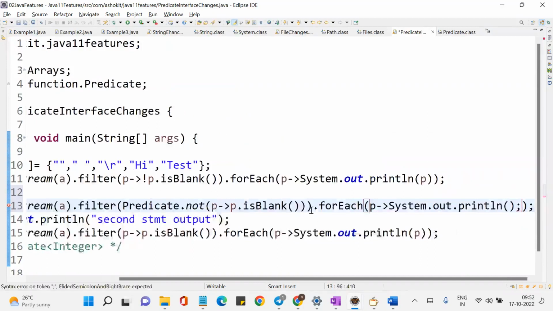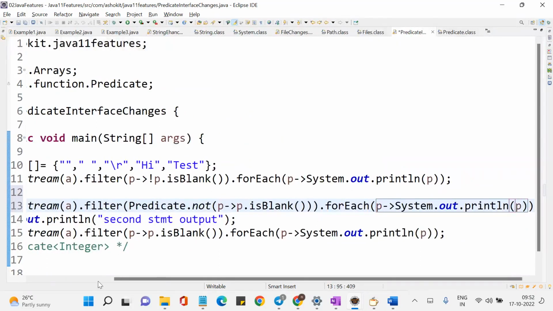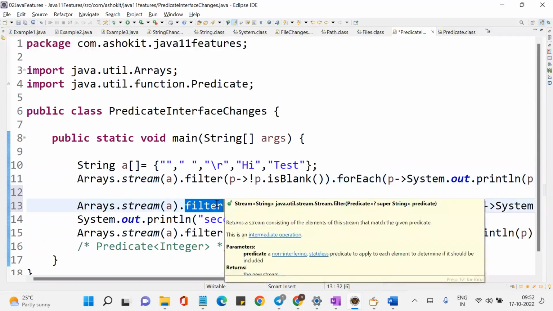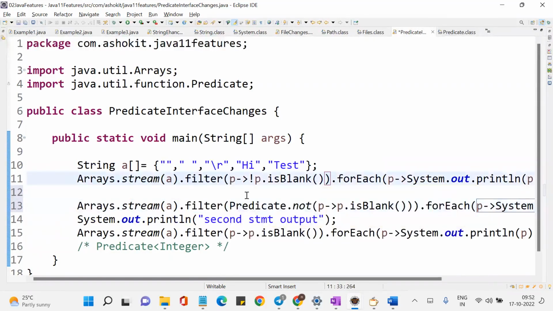System.out.println(p). Now here, look at here. What is the difference between this statement and line number 11 and line number 13? In line number 11, directly I have written whatever condition I want. Okay, that's fine. Now filter method is taking what? It's a Predicate interface, right? Now, instead of directly supplying the predicate, I am calling the Predicate.not method. This Predicate.not is similar to the negation symbol. So Predicate.not is returning what? It is returning a Predicate only, right?